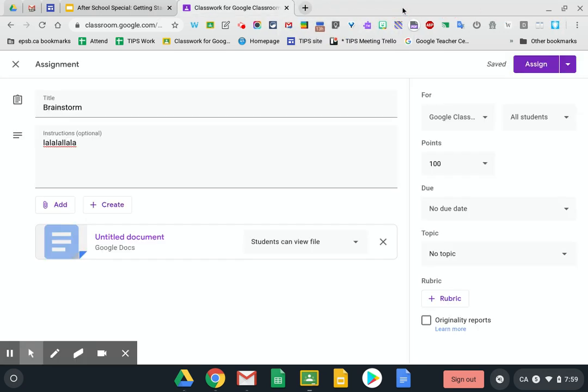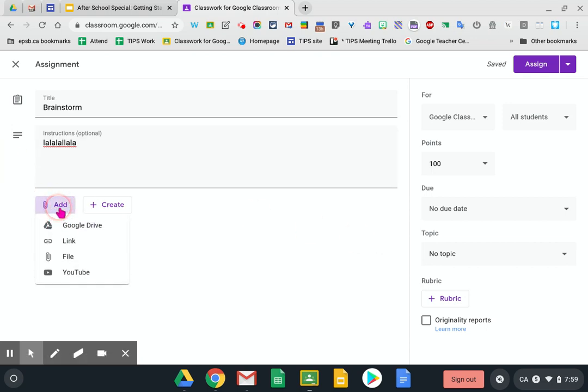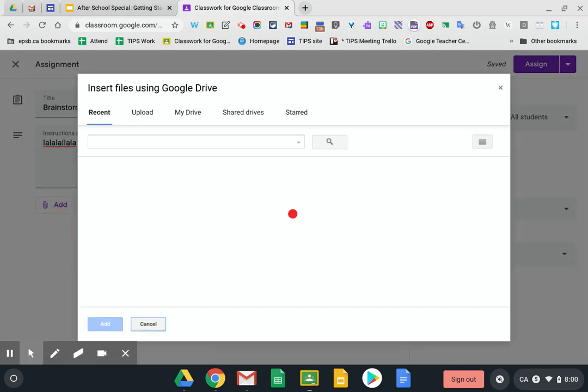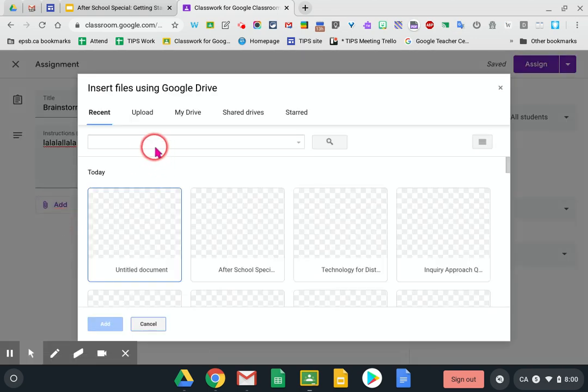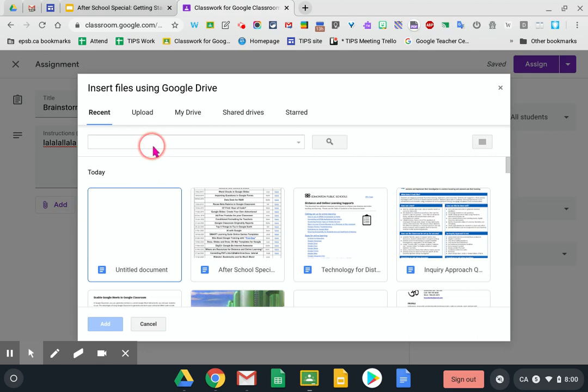However, I'm a little more organized than that for myself. I'm not quite that off the cuff. So I'm going to delete that, and instead I'm going to add. Note again, I can add a drive, a link to a website, a file from my computer, or a YouTube video. But right now I'm going to add from Google Drive. And what I am looking for is brainstorm.